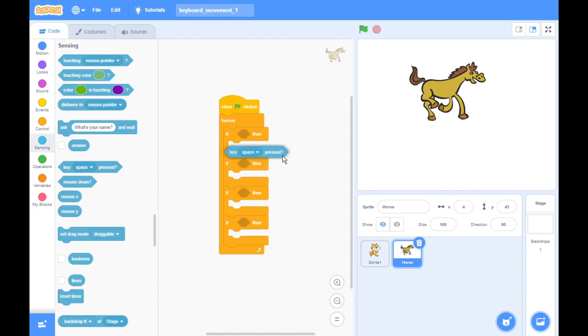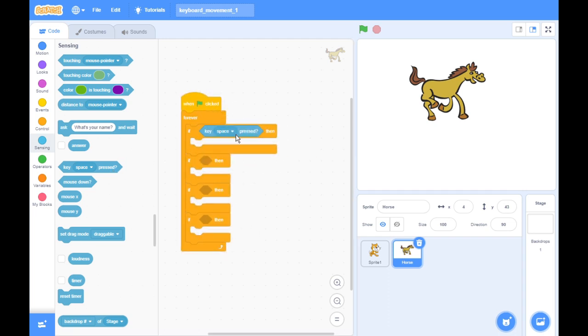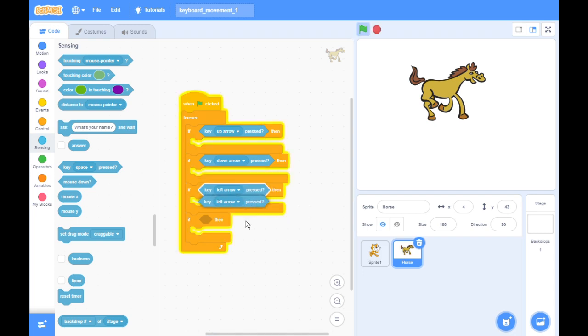So here we are. If key space pressed, we'll want to do up. Let's duplicate this to down. Duplicate that to left, and duplicate that to right. And I think I accidentally let this run, so let's stop that.